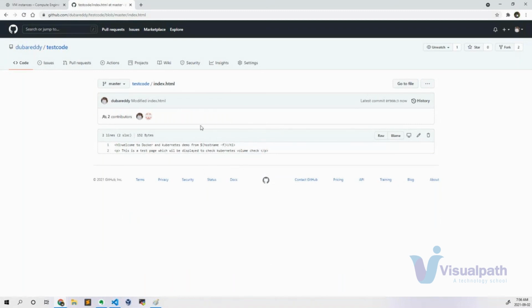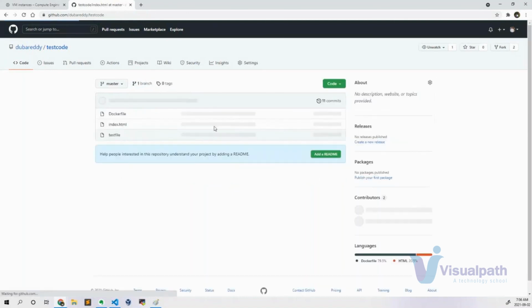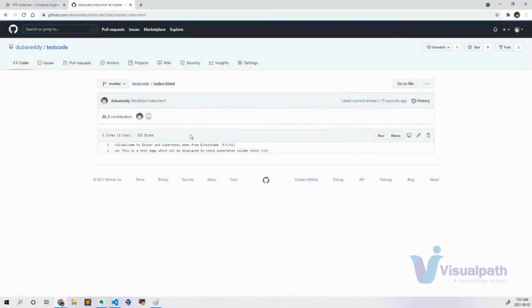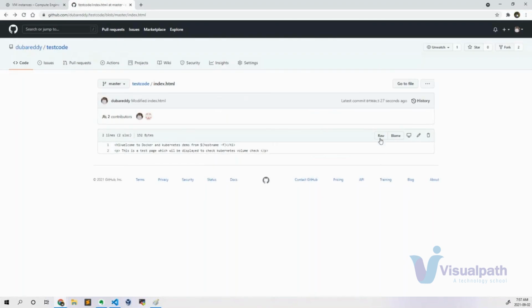You understood? Now I have committed the code. You can see the latest commit was 12 seconds ago. This index.html file has been modified, and now this is the content. If you see the raw data, it looks like, oh sorry, why is it still showing this? It's raw data, right?